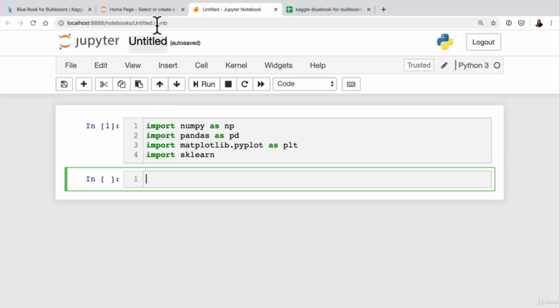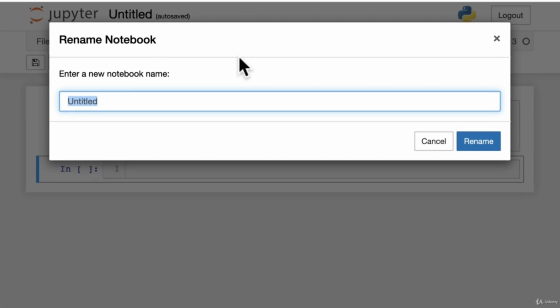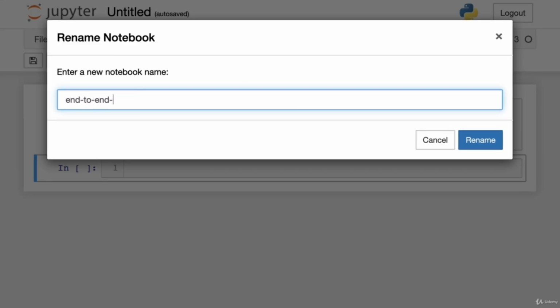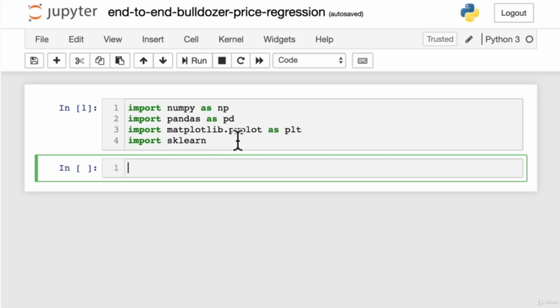Beautiful. Now we've got our Jupyter notebook set up and our tools are importing thanks to installing them with Conda. Let's give this bad boy a name. End-to-end bulldozer price regression. Nice and simple. Wonderful. And what we're going to do is start off by bringing in some headings to our notebook so we have some structure of what we're doing.